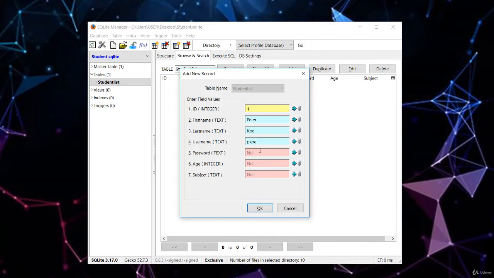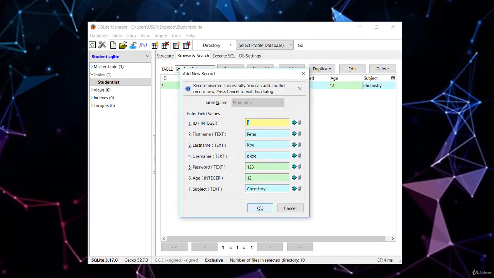Alright. The username is Pico and the password is going to be, let's call the password 123. I'm okay with that. You can make it 4 digits. And the age of Peter is 12. And the subject Peter is taking is chemistry. And hit OK. And this has been added.